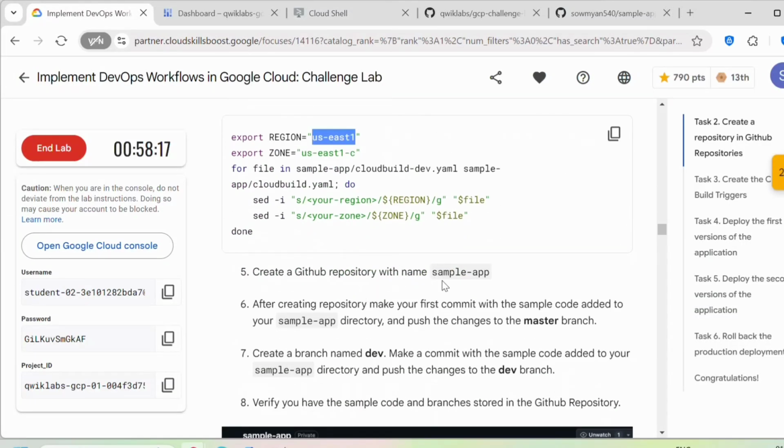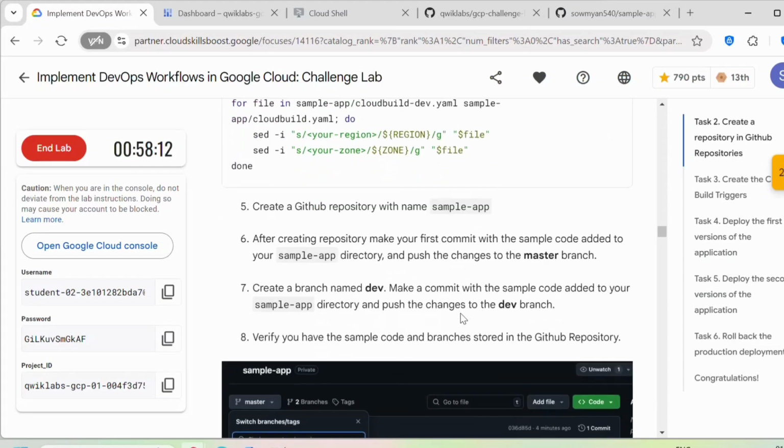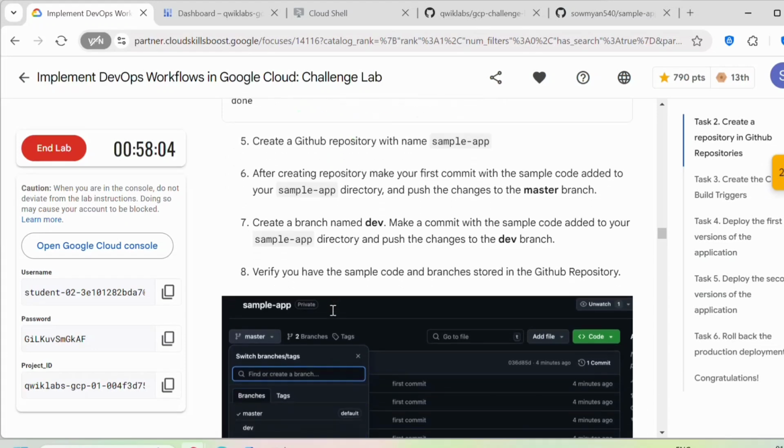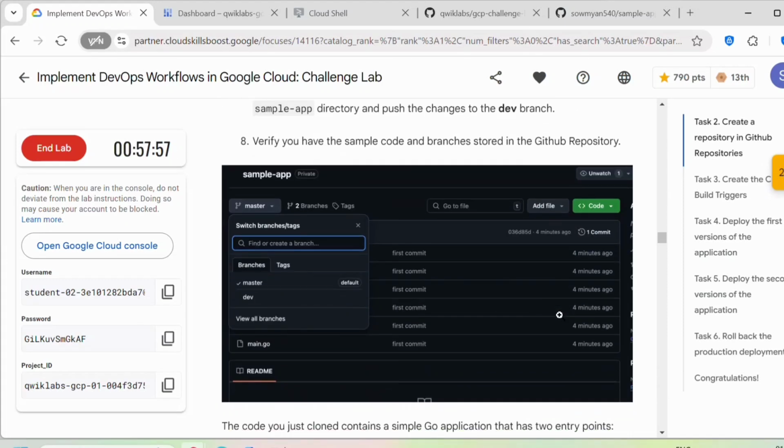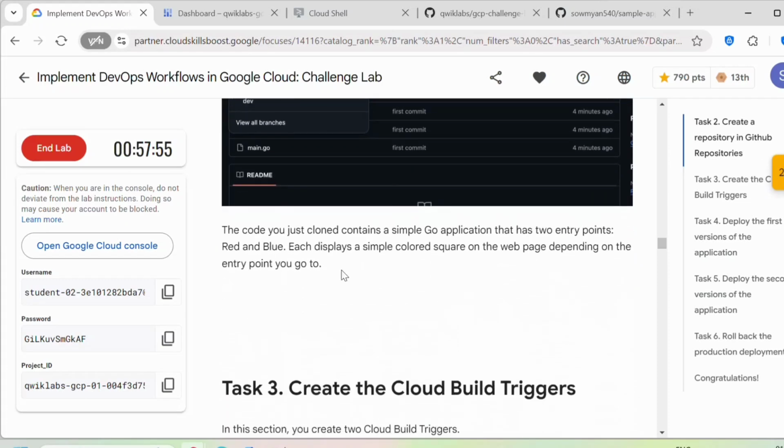Next, create a GitHub repository with name sample app. So we have already created that GitHub repository. After creating the repository, make your first commit with the sample code, add it to your sample app directory and push the changes to the master branch. Create a branch named dev, make a commit with the sample code, add it to your sample app directory and push the changes to the dev branch. Verify you have the sample code and branches stored in the GitHub repository. The code you just cloned contains a simple Go application that has two entry points, red and blue. Each displays a simple colored square on the web page depending on the entry point you go to.